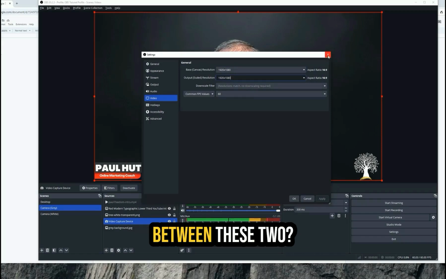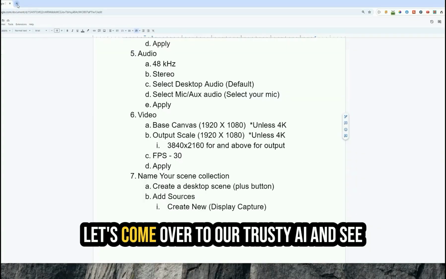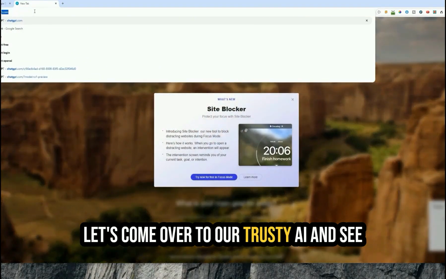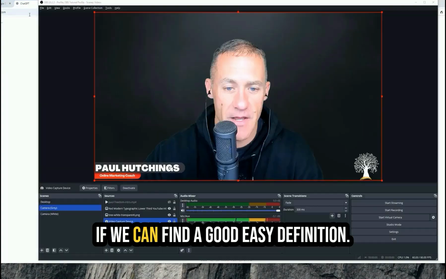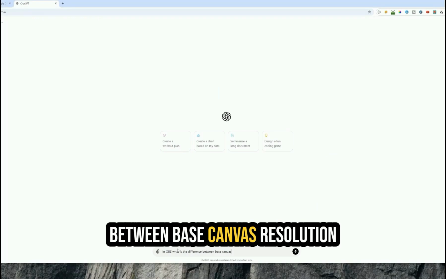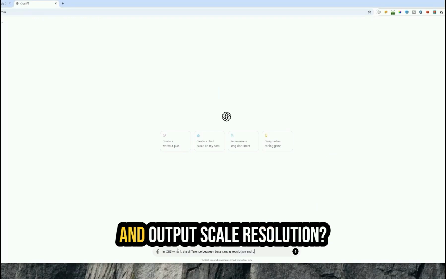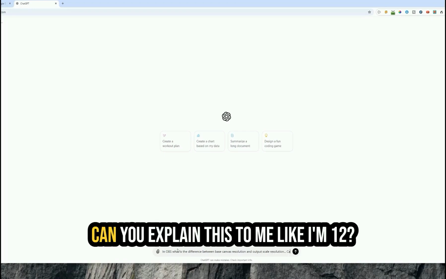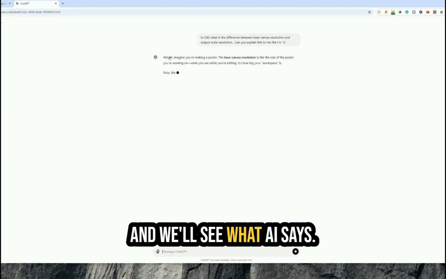So what is the difference between these two? Let's come over to our trusty AI and see if we can find a good, easy definition. So in OBS, what is the difference between base canvas resolution and output scale resolution? Can you explain this to me like I'm 12? And we'll see what AI says.